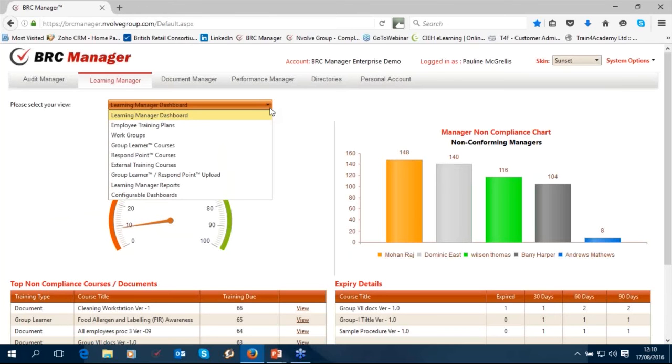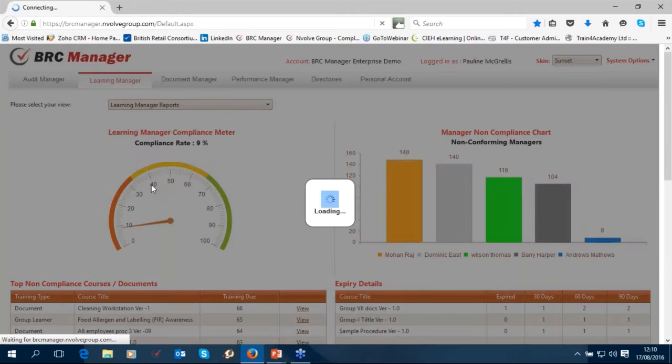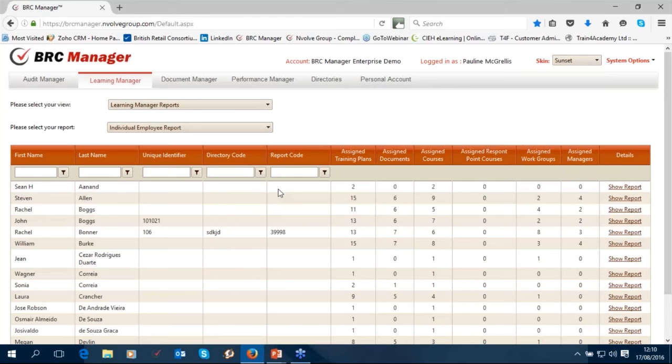Now, I just wanted to touch a wee bit on the reporting side of things. What we will do is go into the Learning Manager reports here, and this is where we talk about producing simple statistics for senior managers to give us an idea of what our sites and our compliance actually look like.